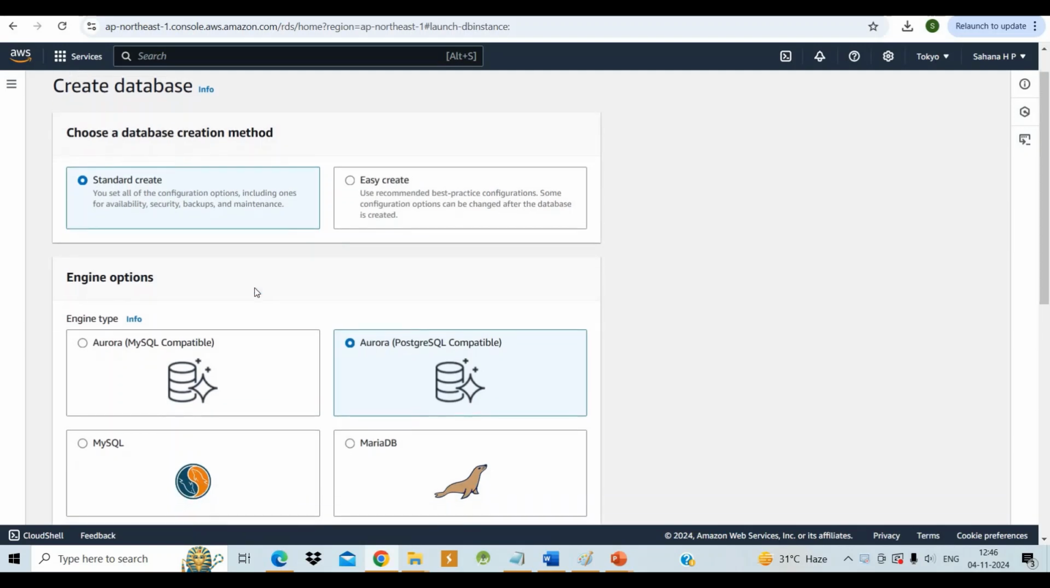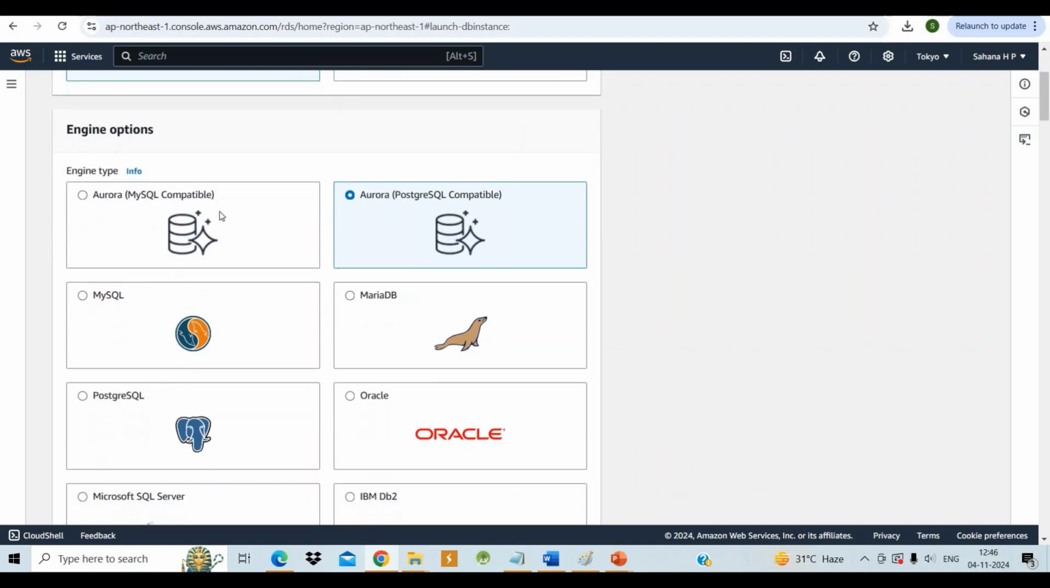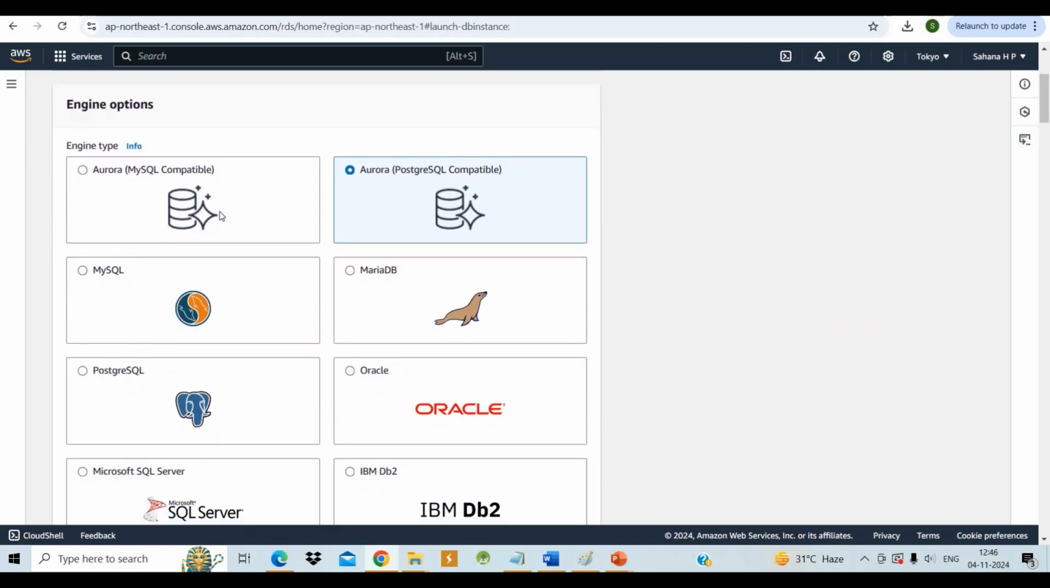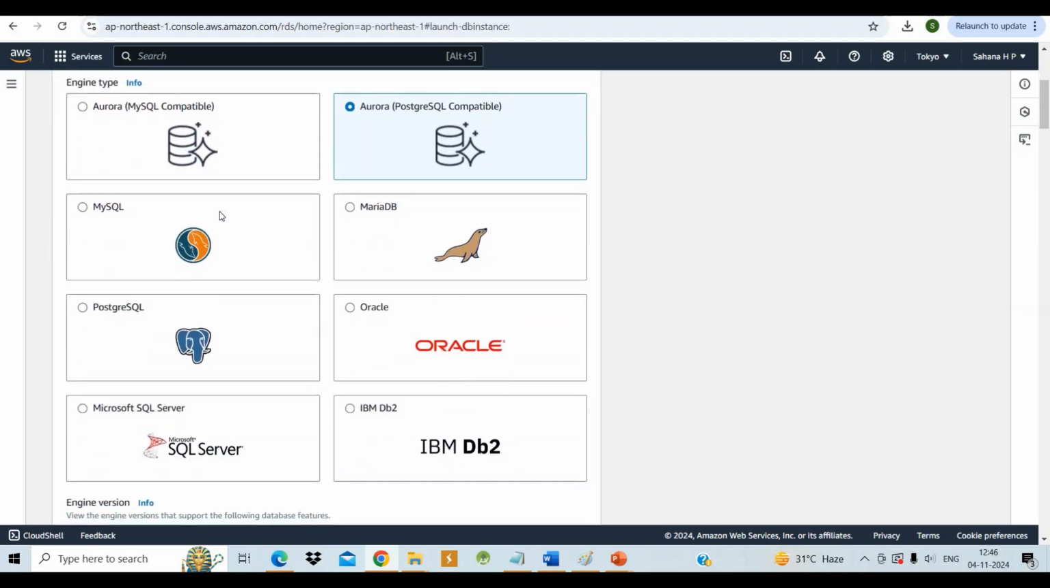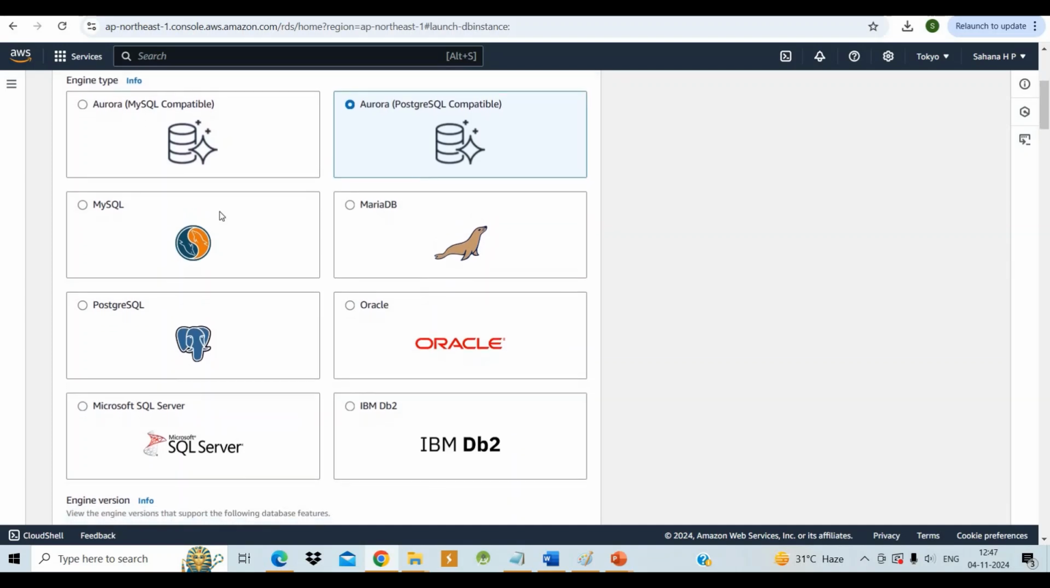Here there are two options, one is standard create and the other is easy create. We can select standard create because it helps with availability, security, backups, and it includes all the maintenance. And here we can select the engine option. There are multiple engines like Aurora, PostgreSQL, MariaDB, MySQL, Microsoft SQL Server, IBM Db2, and Oracle.